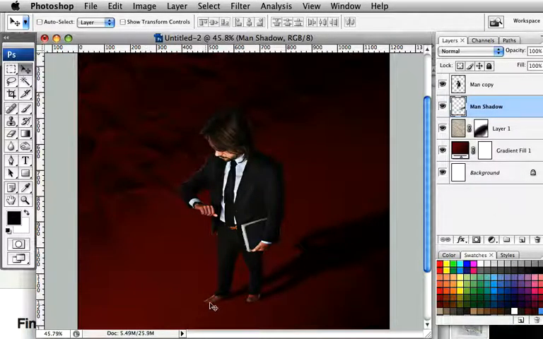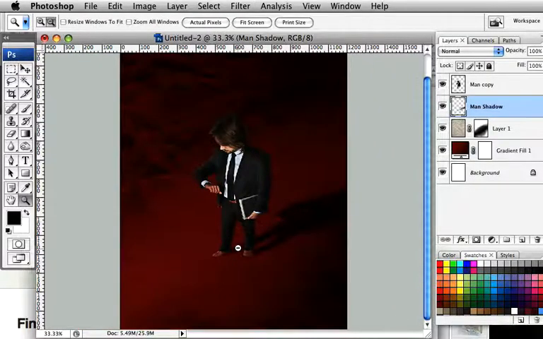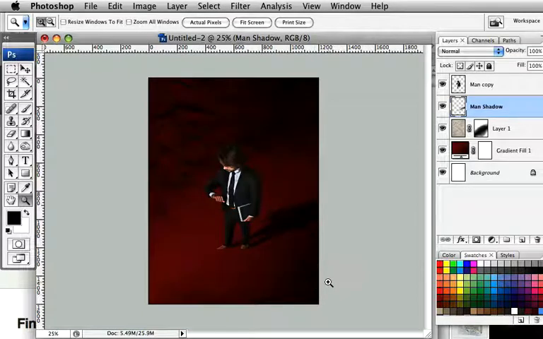Now, if you just look down at the bottom of the shoe down here, we've got a little bit of the shadow coming out of the toe area from where we made it bigger. So I'm just going to erase that with my eraser tool. Okay, it looks pretty good. And then let's just zoom out. Okay, it's looking good.